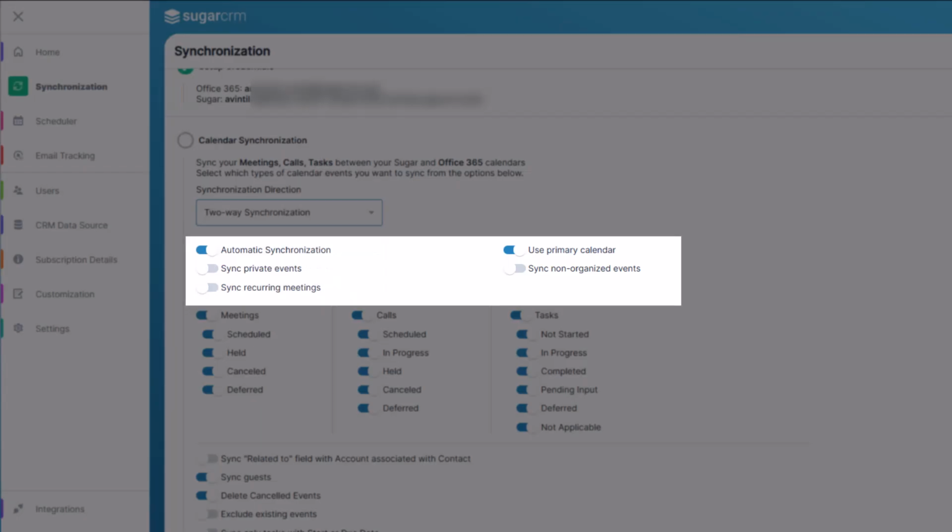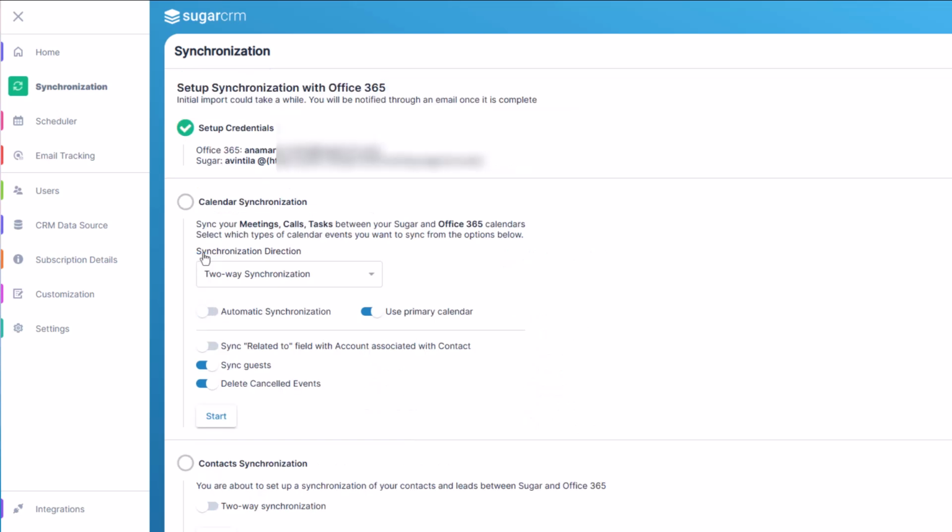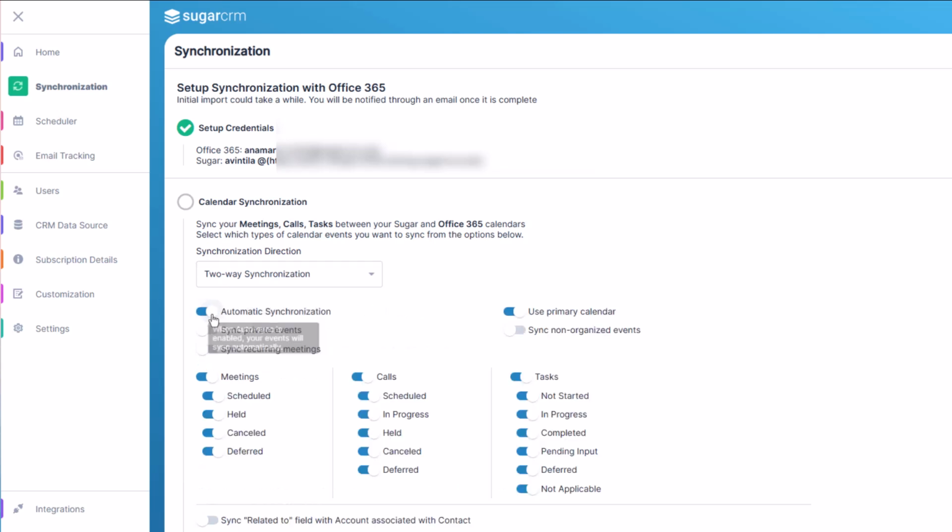Additional calendar sync options. Next is automatic synchronization. When enabled, all events, pending additional settings, will sync automatically between Outlook and Sugar. When disabled, only events manually selected in the Sugar Connect sidebar will sync. Then there's the Use Primary Calendar option. If enabled, synced items will appear in your main Outlook calendar.